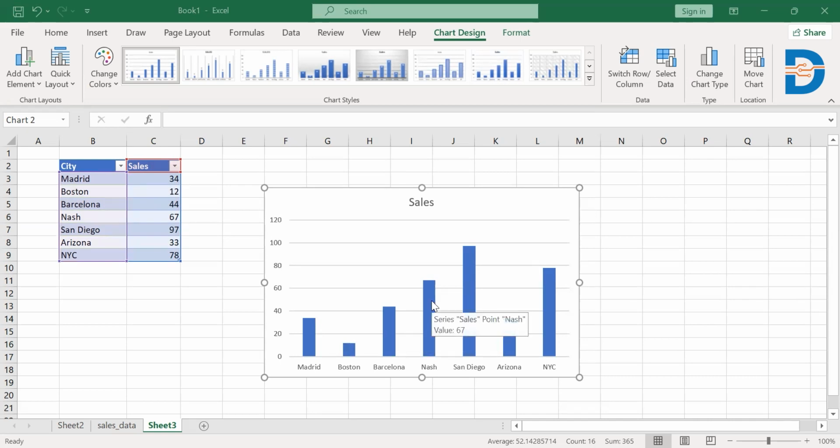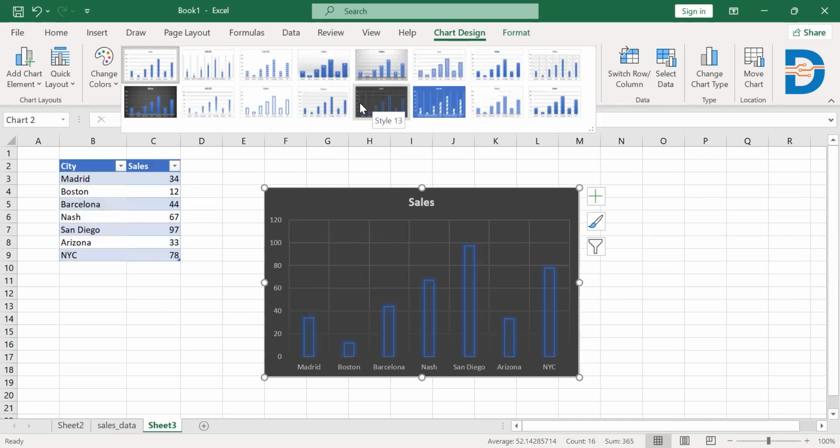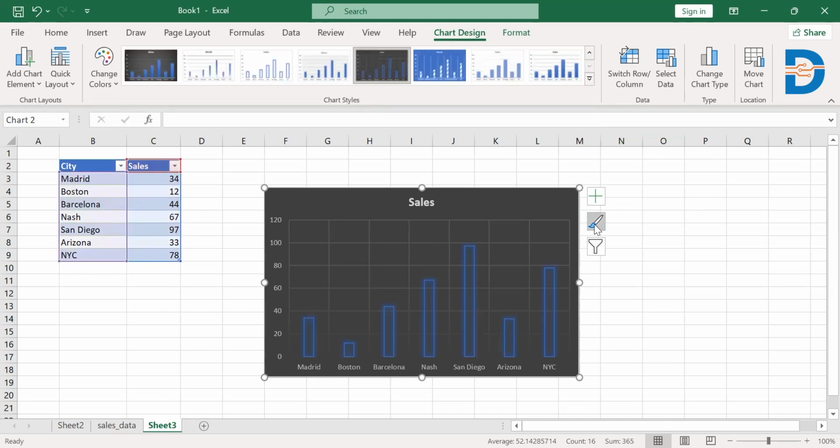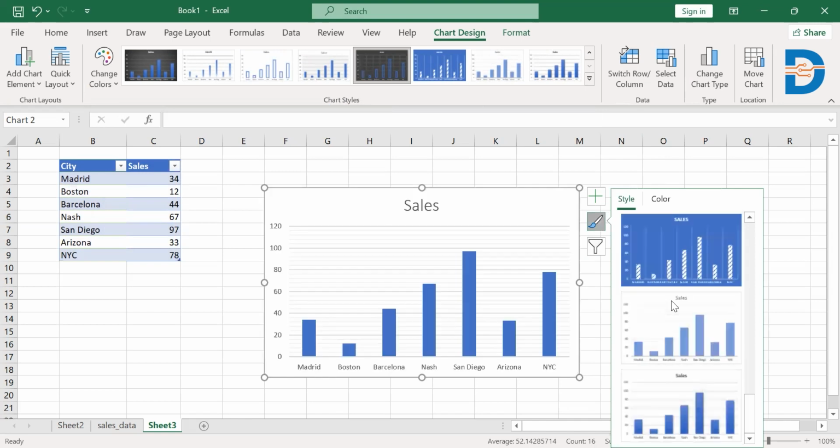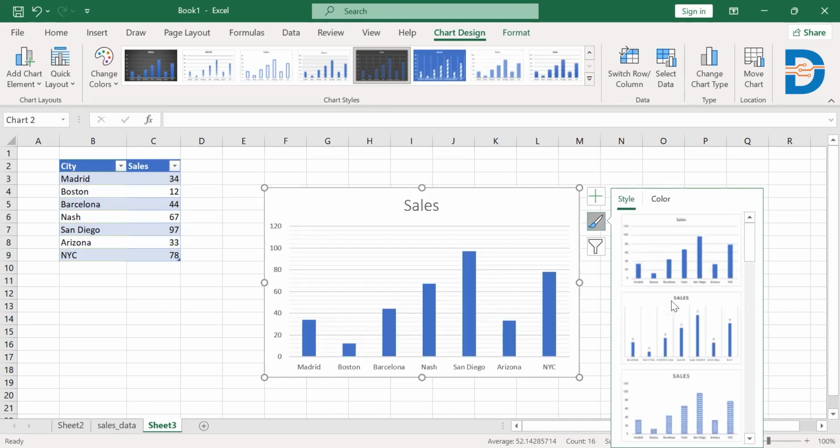Let's see some formatting options for this bar chart. If you go to Chart Design, you can have various options here. Let me go with this theme. You can also select the style option. Just select this chart and select the style option. Here also you can get the same thing.